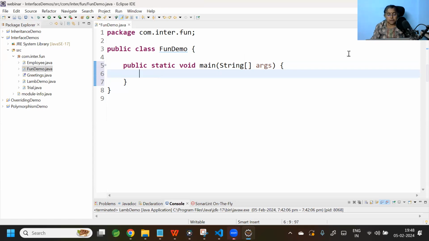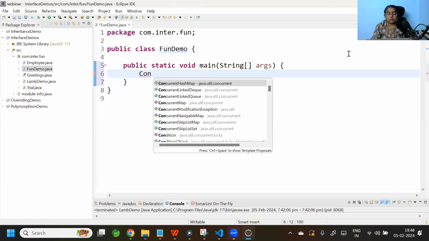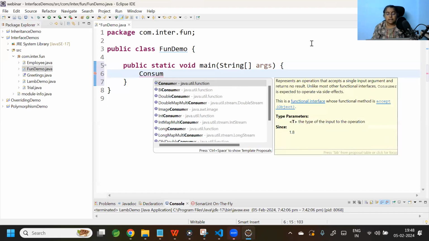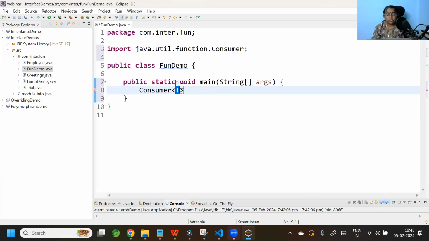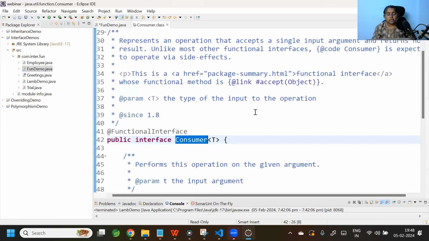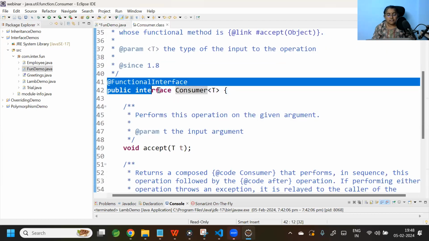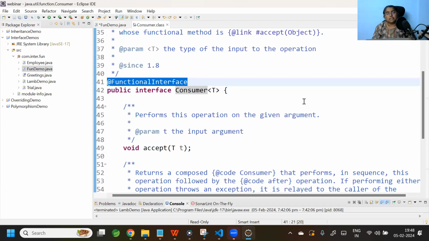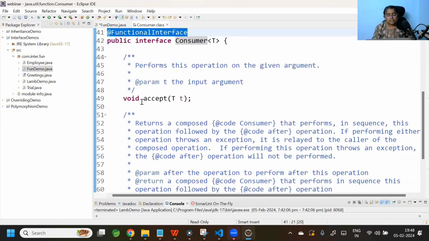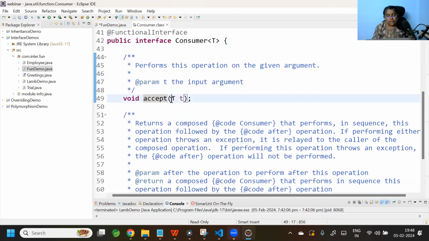So here, let me add Consumer. See, java.util.function package. First, you need to import it. Now, let me click on this Consumer and see what a Consumer is. See, they have nicely annotated it with @FunctionalInterface. It has one single method, accept(T).